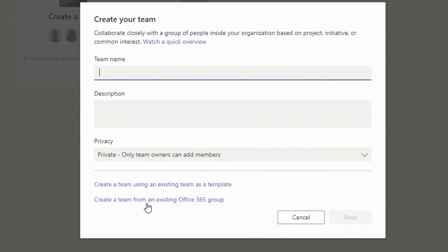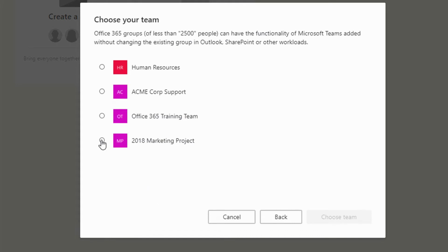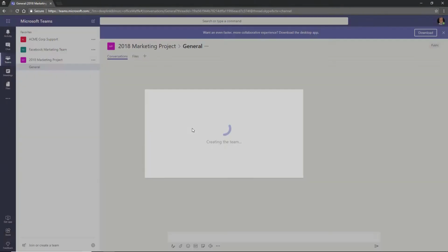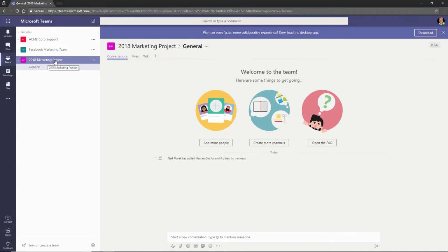And down here at the bottom, it says, if you already have an Office 365 group, let's go ahead and make a Microsoft team that is related to that Office 365 group that already has the same access to SharePoint, the same access to OneNote, the same access to your email, everything. So I'll click on Create a Team from an existing Office 365 group, and you see right there the 2018 Marketing Project group is the one we're going to make a team from. So I click on Choose Team, and it generates a team within Microsoft Teams for the group of people who are doing the 2018 Marketing Project.